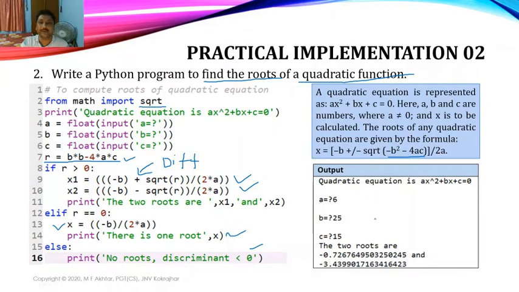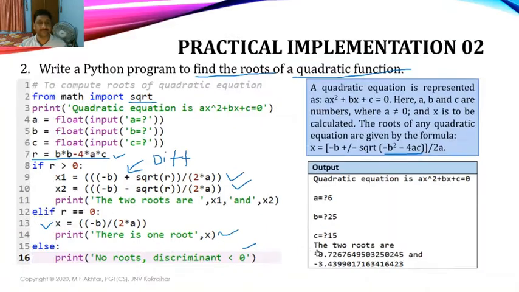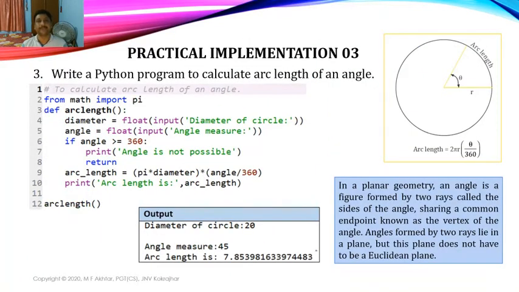If we run this program, the output will be like this. See, first it will display the quadratic equation, and it is asking the a value, b value and c value. We have given 6, 25, 15, and it will compute the determinant, that is r, which will be greater than 0. You can calculate. Then there are two roots, this one and this one, two roots. Now practical implementation 3.